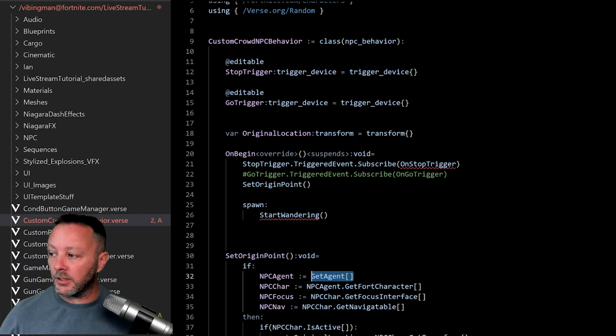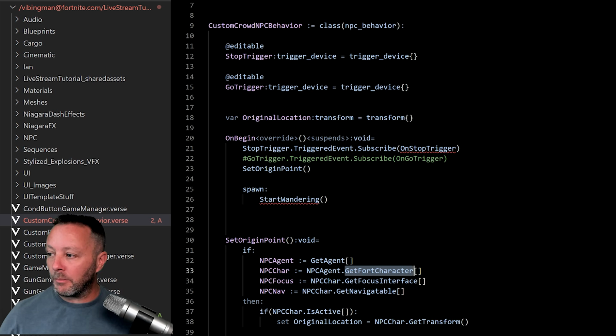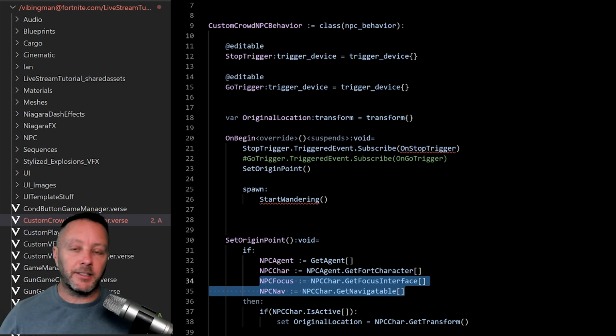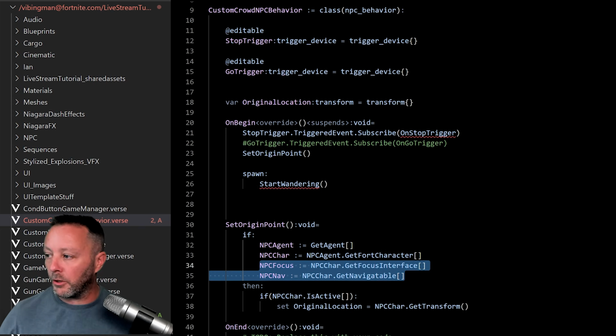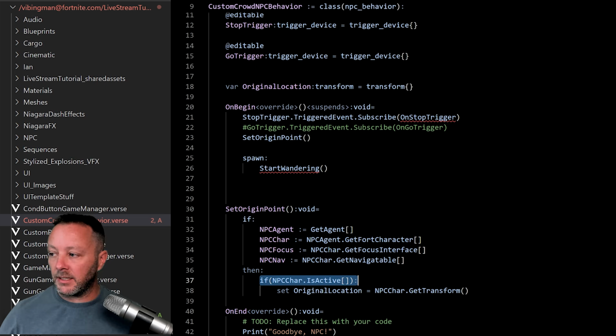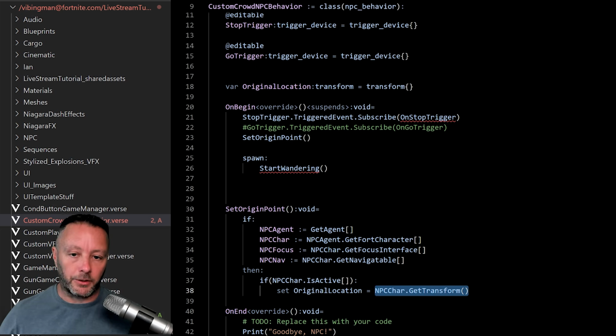We can just get agent like this, and we'll grab the NPC. And then we want to grab their fort character. We don't need these two, but I like to put these in just in case I need them anyways, but we could delete these if we want to. And we want to check to make sure that this character is active. They haven't been spawned and killed immediately or something. And then we're going to set the original location to the transform of that character. That's a common way to get a player's location, NPC's location, is to grab the fort character and get the transform of it.